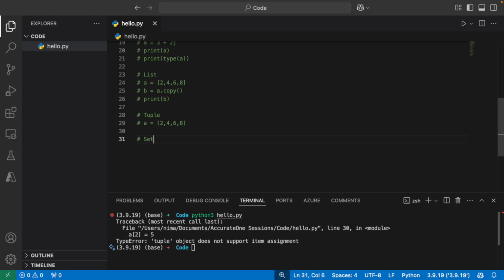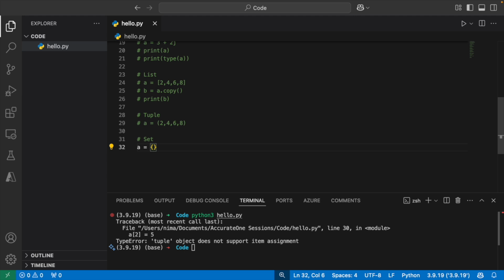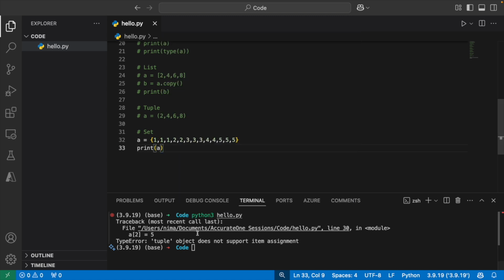The next one is set. Okay, so set, let me just show it to you. I give you an example. You define it with a curly bracket like this, and when you print it, you would see this. So you can see there is no duplicate numbers here anymore. Just 1, 2, 3, 4, 5. But here we have 3, 2, 1, 2, 2, 3, 3, 2, 4, and 3, 5.